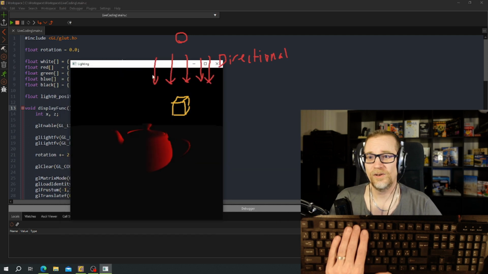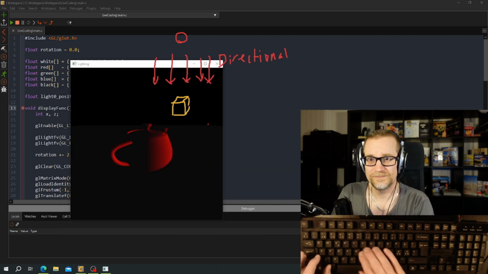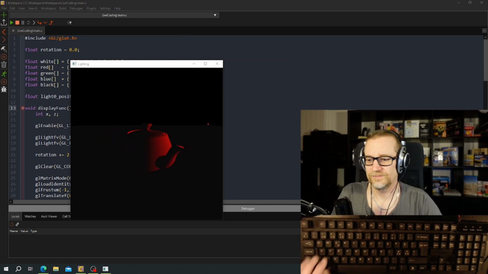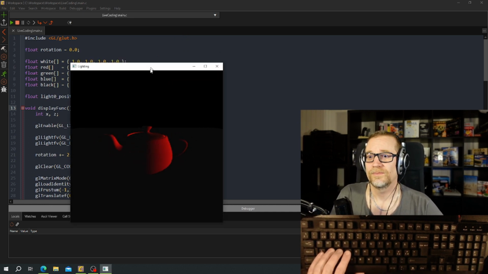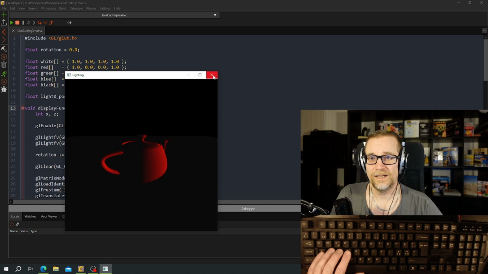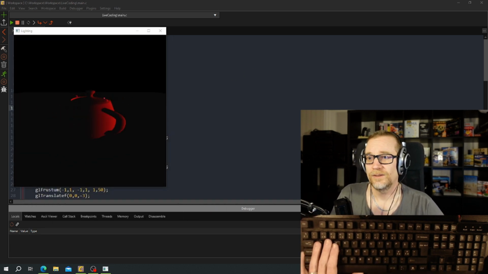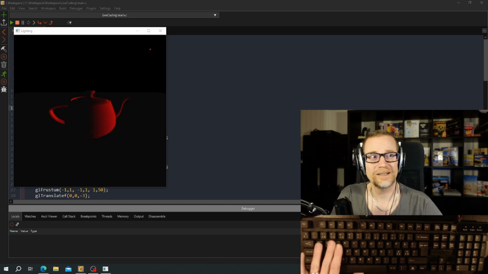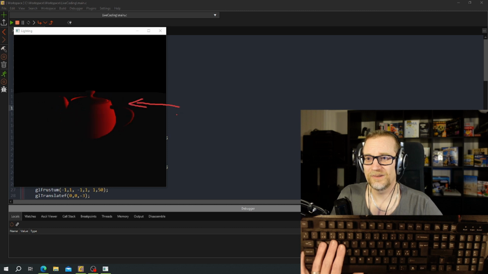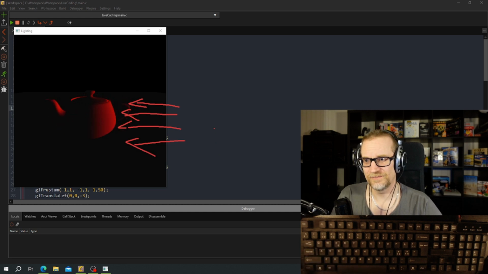So now it's coming in from the right instead. We have another type of light. Oh, we have a teapot here. Yeah, I can draw directly on this one. I don't need to. So we have now the directional light that we have lit this teapot with.